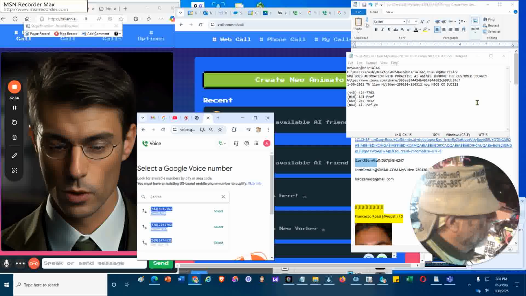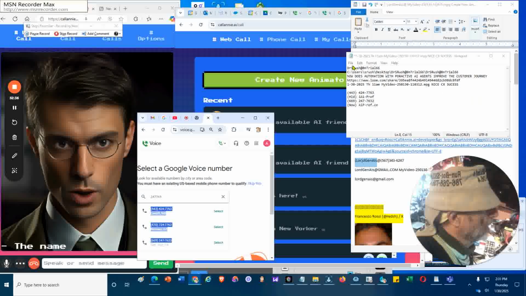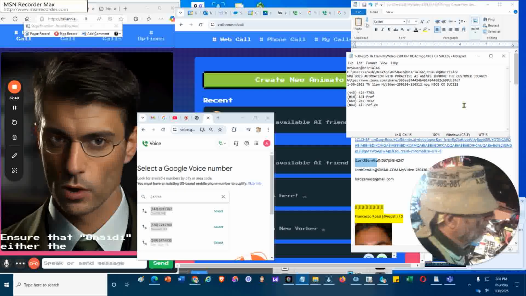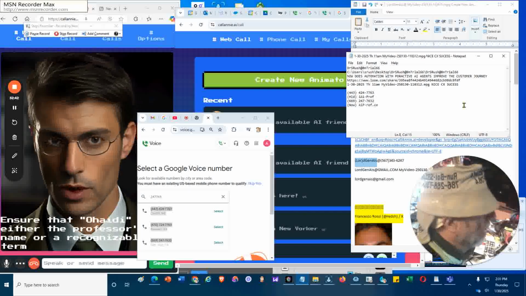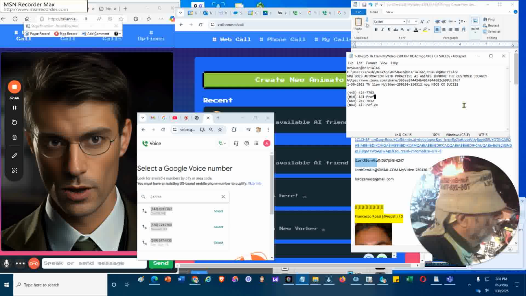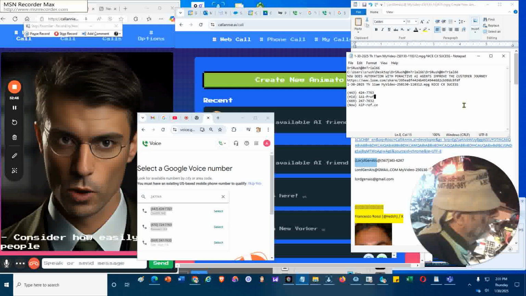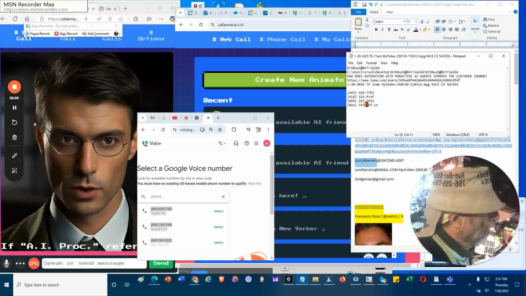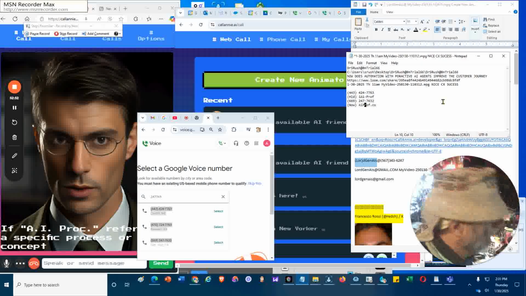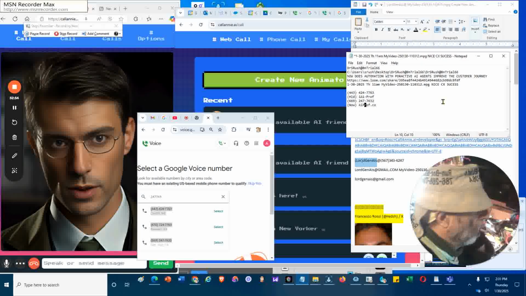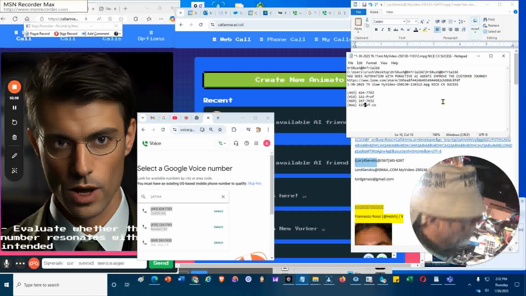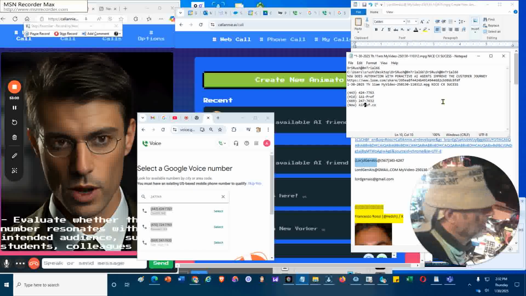3. Professionalism. The name should convey a professional tone suitable for a professor. Ensure that O'Hady is either the professor's name or a recognizable term in the field. 4. Clarity. Consider how easily people can understand and remember the number when spoken. If AI PERC refers to a specific process or concept, it should be clear to the audience. 5. Target audience. Evaluate whether the number resonates with the intended audience, such as students, colleagues, or industry professionals.